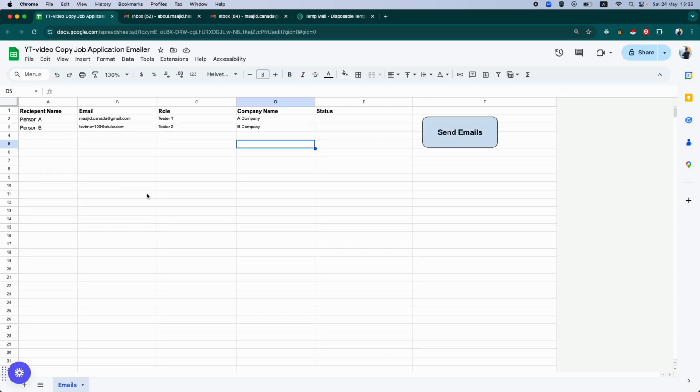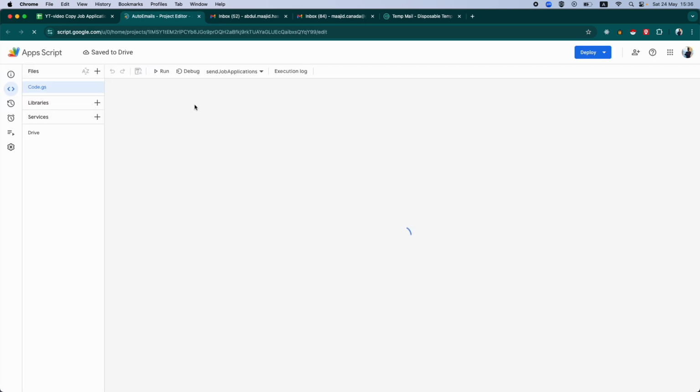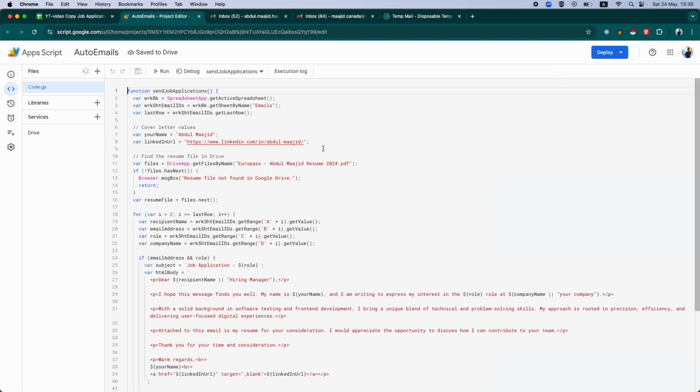Once you've made a copy, you will see the exact same sheet with the test data, the button, and we can navigate into the app script by going to extensions and clicking on app script. And on the app script, you will see some of the important variables like your name, LinkedIn URL, and the PDF file, which is going to be your CV or your resume. So make sure the file name that you add here has the file extension. Also, it is a unique name, and the file is in your drive.